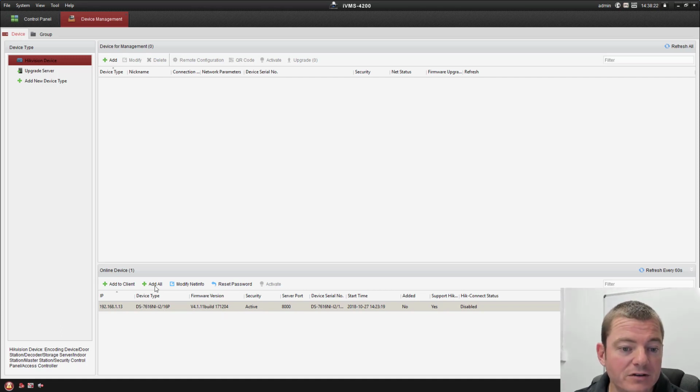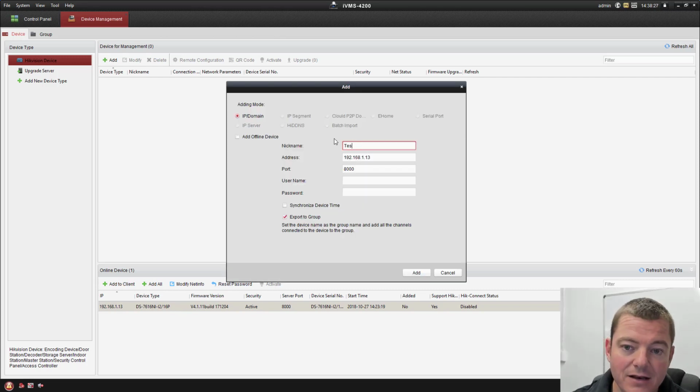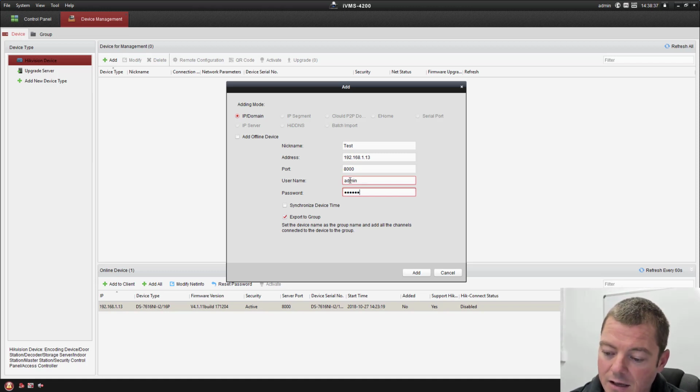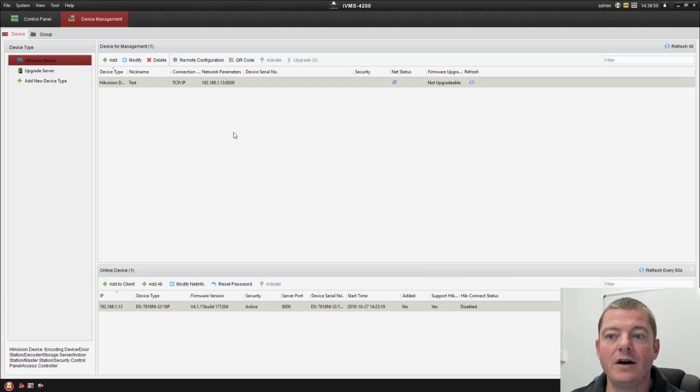What I'm going to do is add the client. I'm going to add this NVR to this client, and I'm just going to name it test. There's the IP address, there's the port. Again, use the same password that you set it up with. I'm going to uncheck that. Hit add. All right, perfect. Net status, now we're online. Perfect. Okay, device management. I'm going to close this.